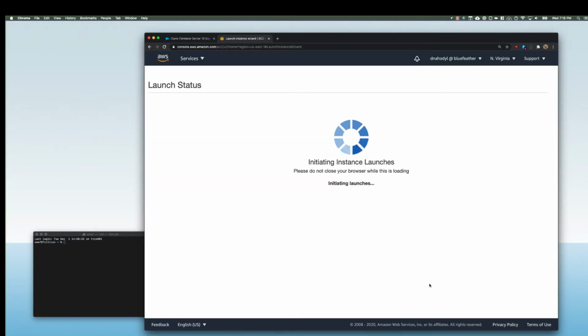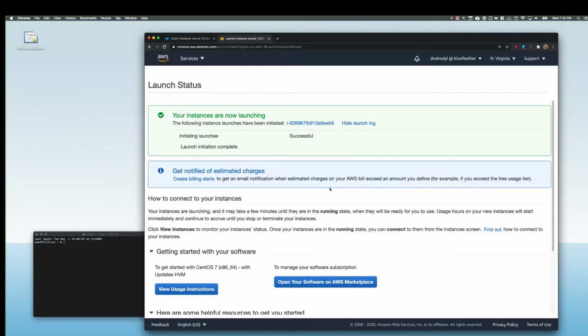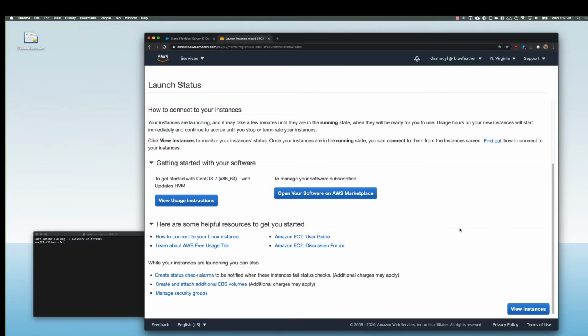So I'm going to say launch instances here. I'm keeping track of my PEM file. I'm going to put this on my desktop so we have access to this sitting right there. All right, instances are now launching. View launch log. Let's see here, view instances.